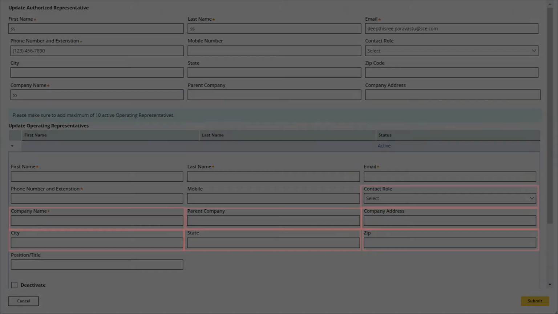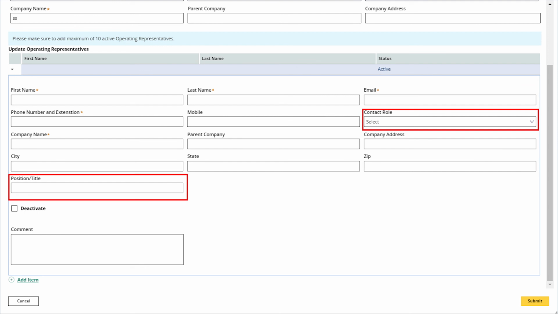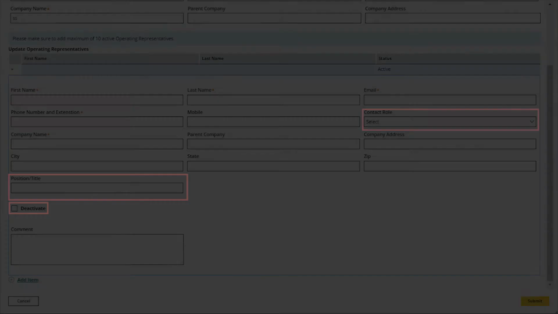Active operating representative information can also be updated, such as changing their role or position and title, or they can be deactivated resulting from the case assignment to a new representative. You will not be able to deactivate authorized representatives.